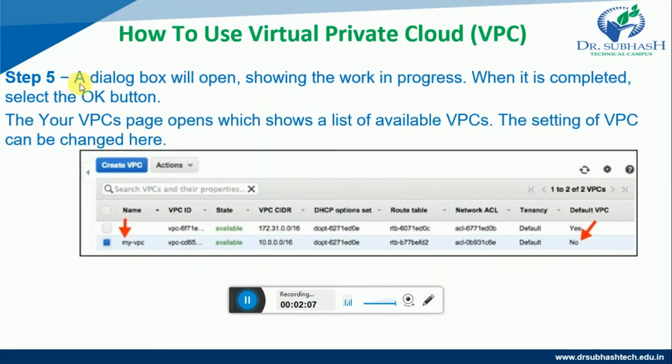After creating a VPC, we have to follow step 5. In step 5, the dialog box will open. Here you can see that the dialog box is there, showing that the work is in progress. Once it is completed, select the OK button. Your VPCs page opens, which shows a list of available VPCs. Here you can see there is a list of VPCs. The settings of the VPCs can be changed here. You can change the settings of the VPC from this dialog box.